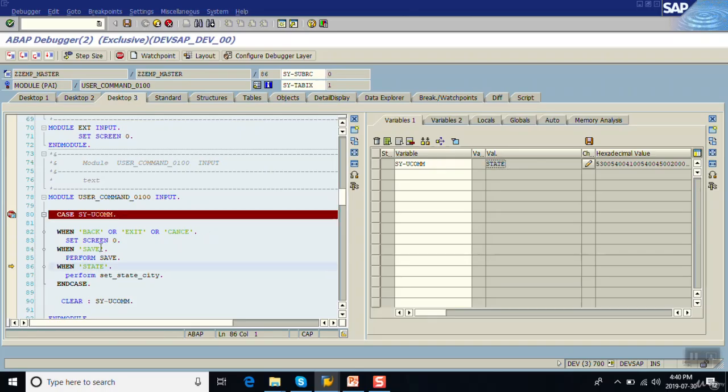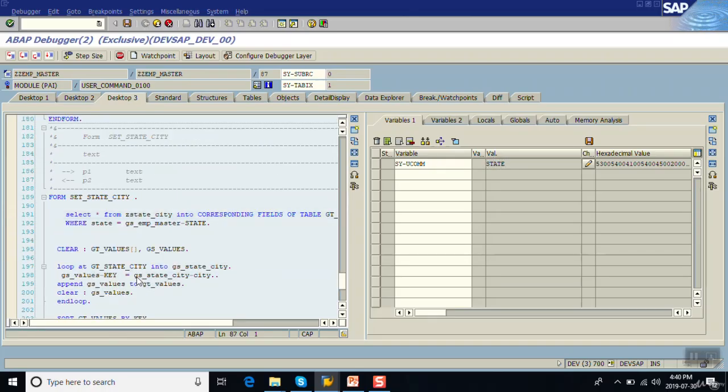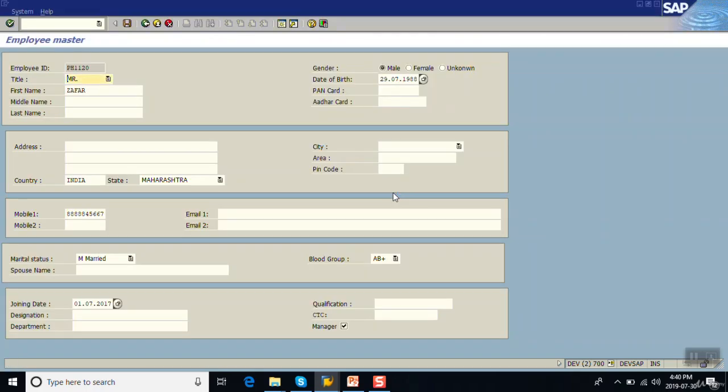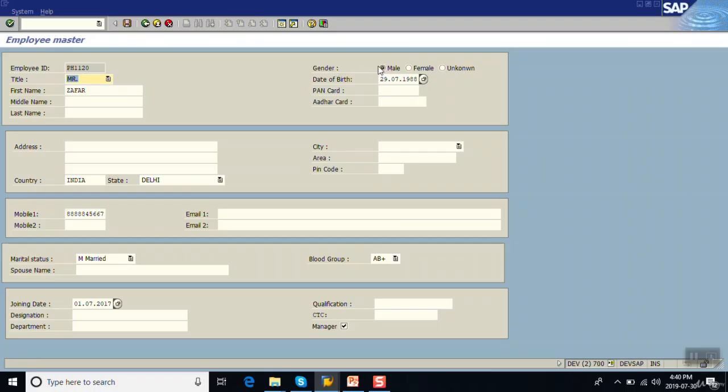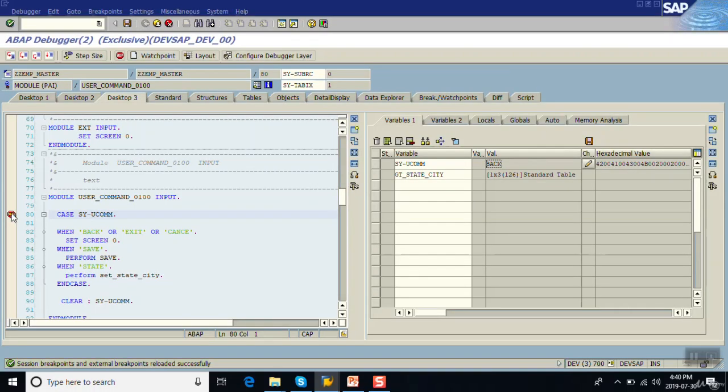Press F5 so we can see this block is getting executed. Now here from the internal table we can see all the values for the display are coming. So in this way we can trigger a user command whenever the user changes the drop down value. Now similarly we will do it for the gender fields. This also works in the same fashion.